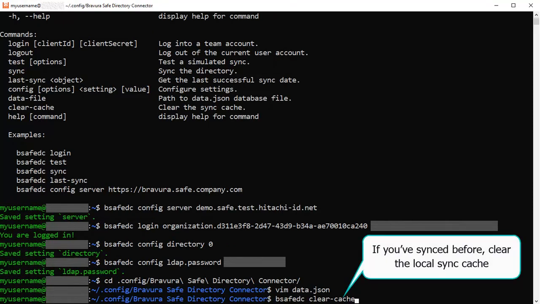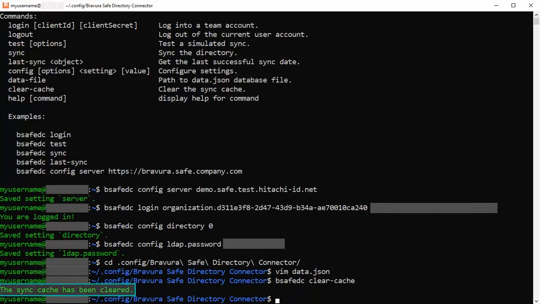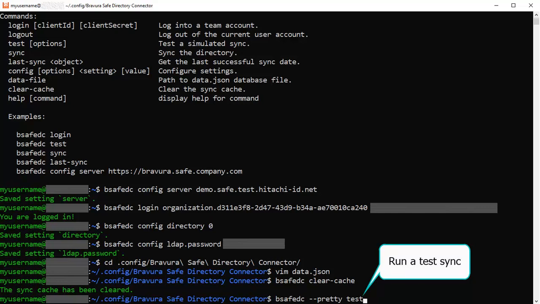If you've run a sync before, after configuring settings, you may want to clear the local sync cache to prevent potential conflicts with prior sync operations. More about this command shortly. Now you can test whether Directory Connector will successfully connect to your directory and return the desired users and groups with the test command. The pretty option will make results easier to read.